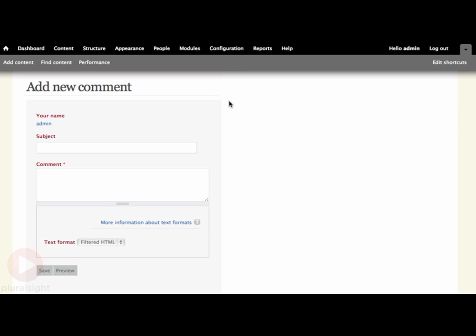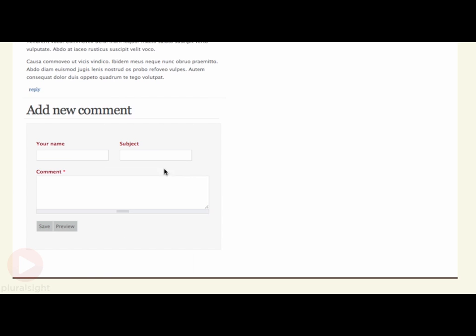What I'd like to end up with is something that looks a bit more like this. I'd like to have the your name and subject fields on our comment form in line with one another, and I'd also like to remove the extra filtering tips from underneath this comment text area. I think it just makes the whole thing look a little bit better. So let's take a look at how I would do that.